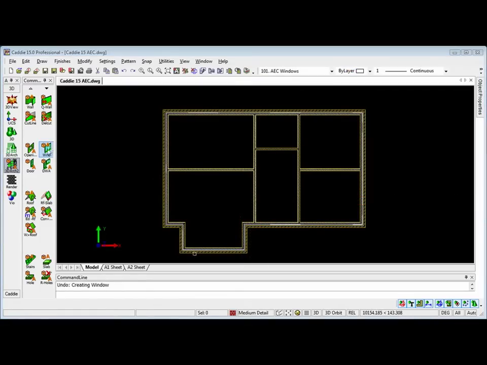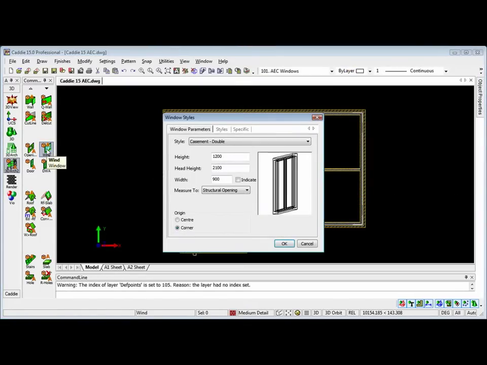Having created our walls, we can now introduce doors and windows. So let's take a look at windows. We have our window parameters. We have different styles available to us. Here we're going to keep to a simple double casement. We could choose the head height, the height, and the width of our windows, or as we'll do here, indicate. And we're going to do placement by the corner.